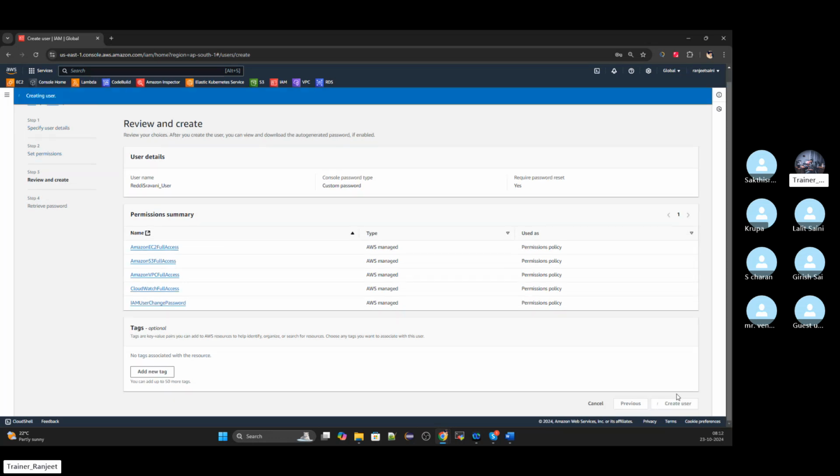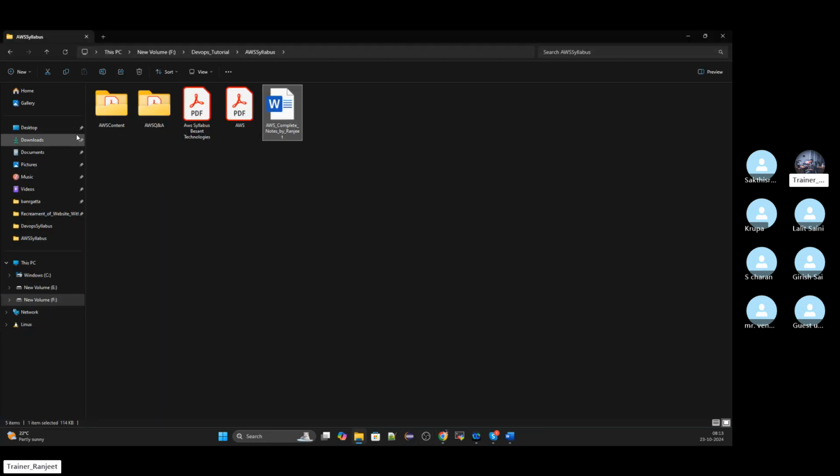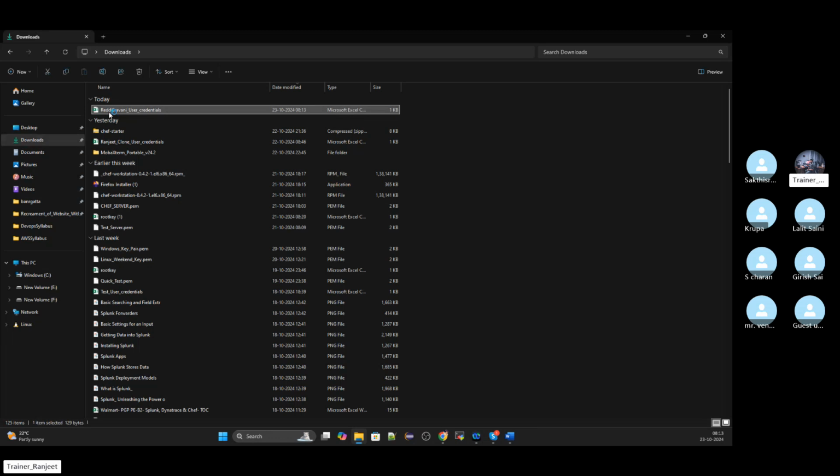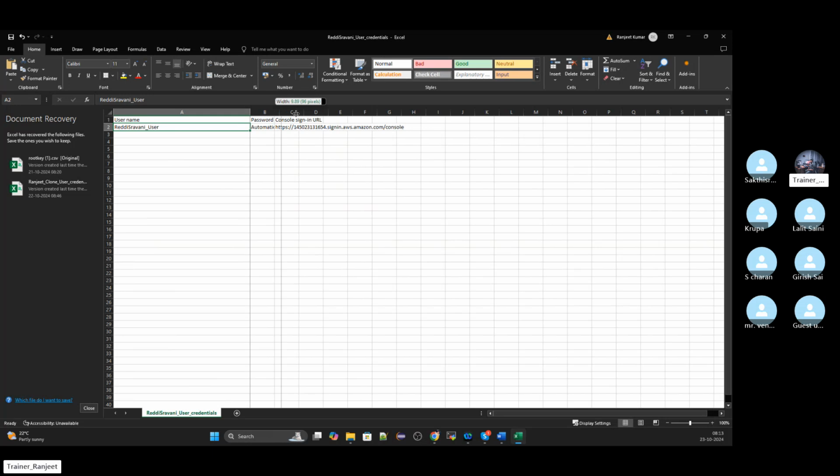I'll just say create user. What exactly will happen? This is going to be created, and then it says download this particular user. So the Reddy Shravani user got created now. This particular user has credentials, something like this. You see over here, now she is a user, she has a password, and this is the console.